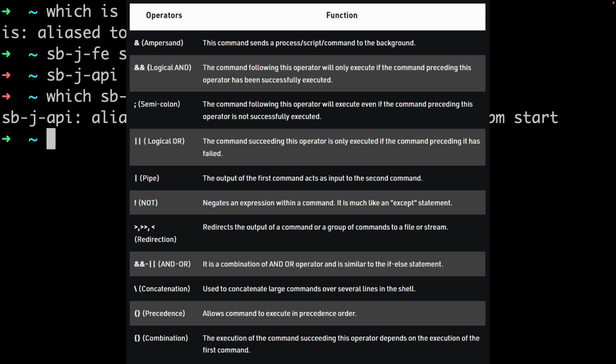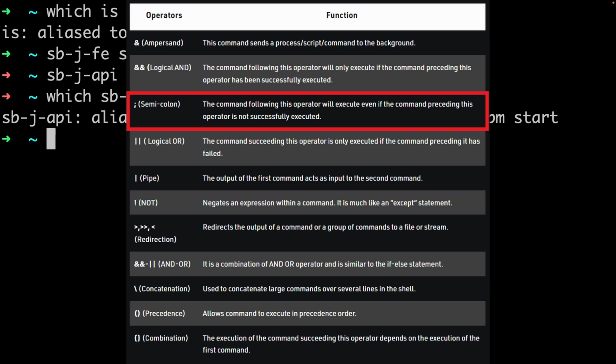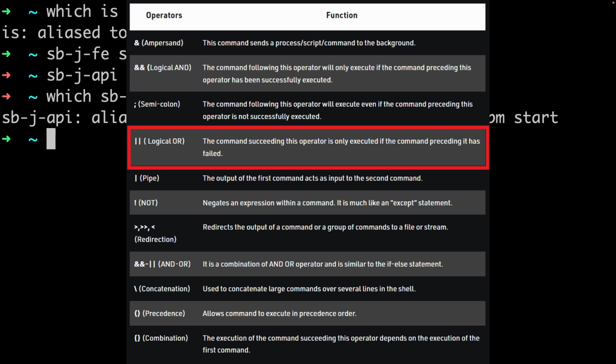Depending on the type of commands or aliases you're chaining together, it might make more sense to use one operator over the other. If the successful execution of the first command is required before the second command can be run, you want to use logical AND so that it can short circuit before erroring out or failing on the second command. If the success of the first command does not matter, you can simply use semicolon, and all succeeding commands will be run in sequential order. And if you only want the second command run when the first fails, you want to use logical OR.